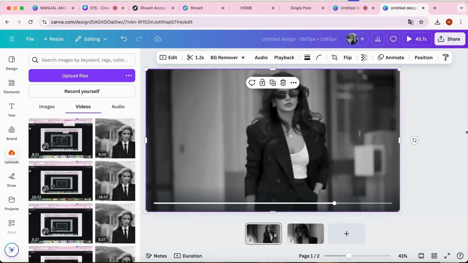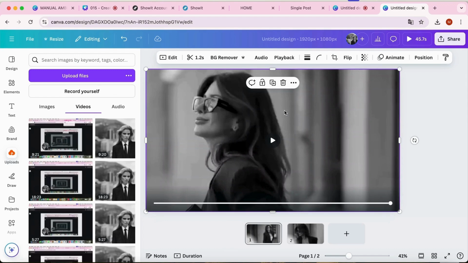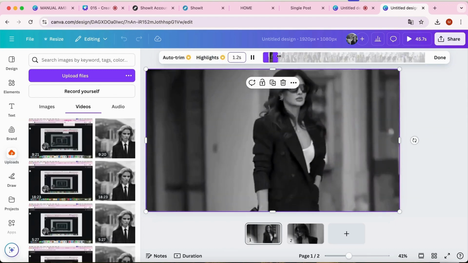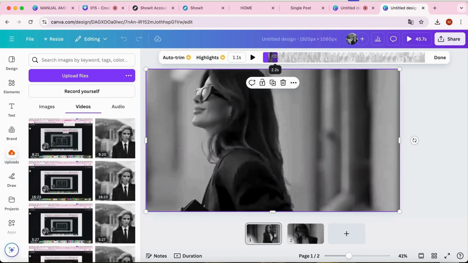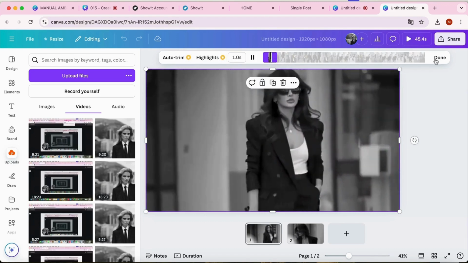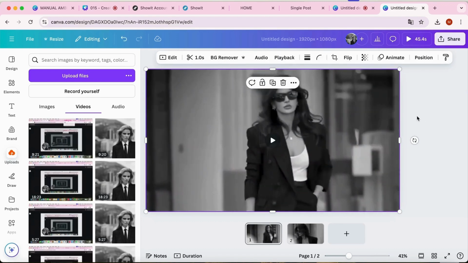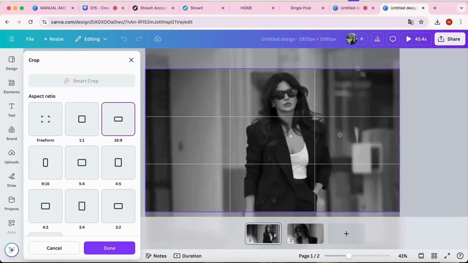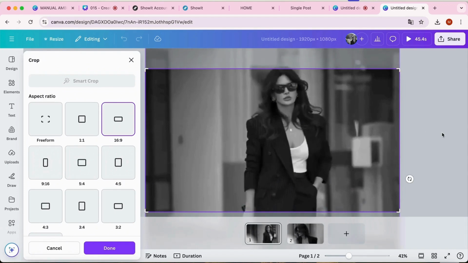Hit play. Okay, I still got that switch. I don't like when she switches over to the other. It will be too messy. Let's see if we only get that. I'm going to play. Yeah, we only get her walking. Now that I've chosen a specific part, I'm going to adjust the cropping a little bit more to my liking.